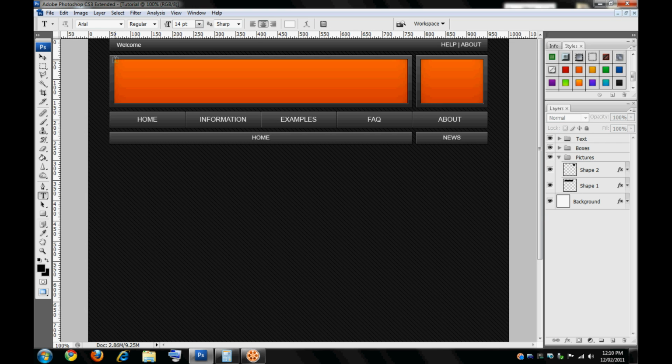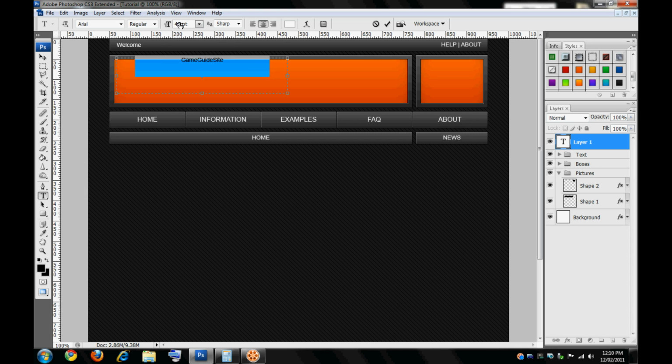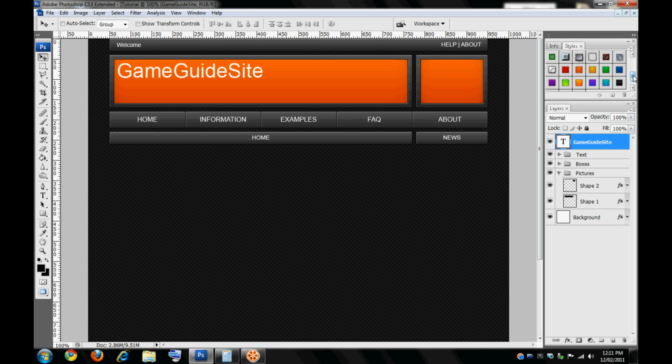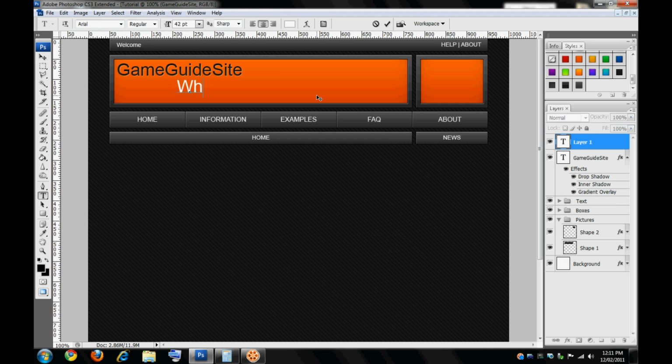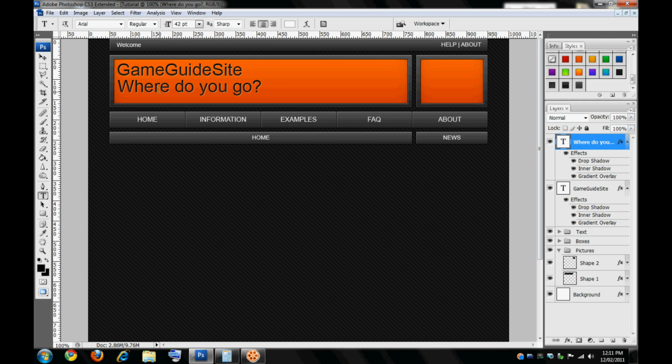Now we can start to insert our website name. Increase the size. Insert a preset. Just bring the size down a bit. Apply the preset. Bring the size down.